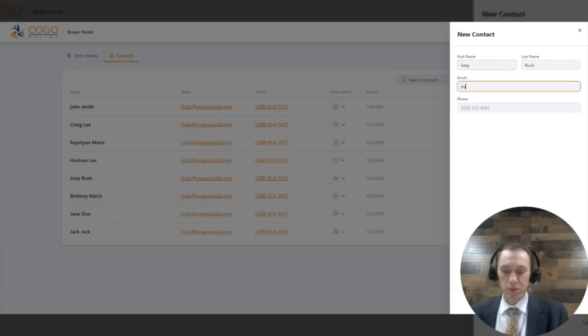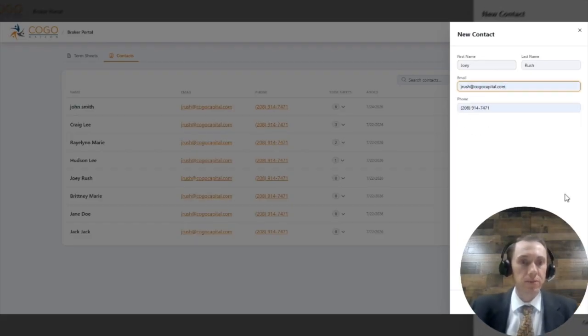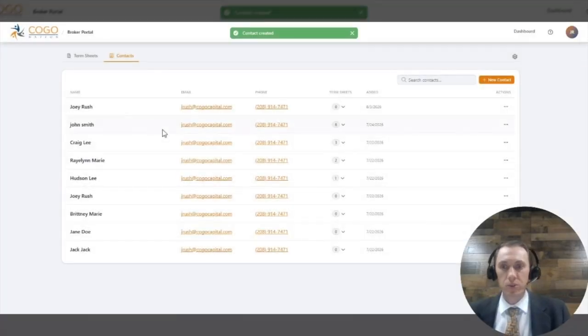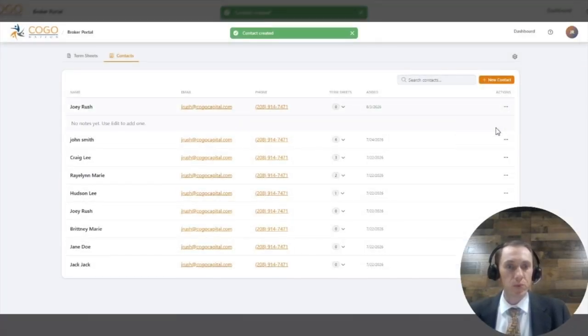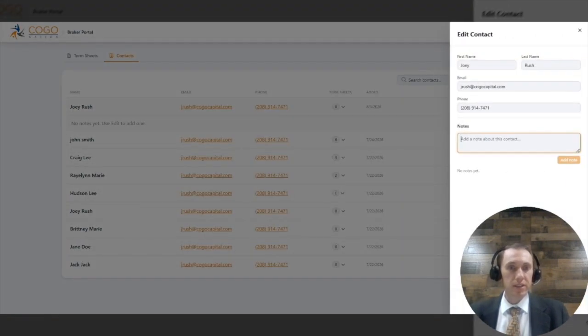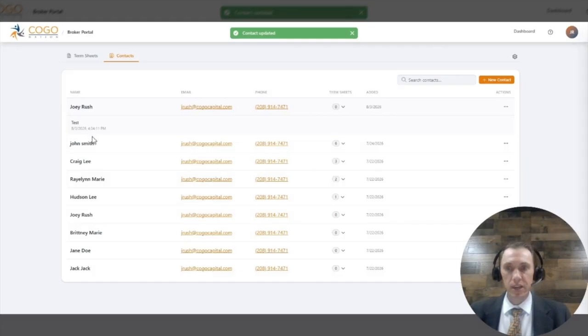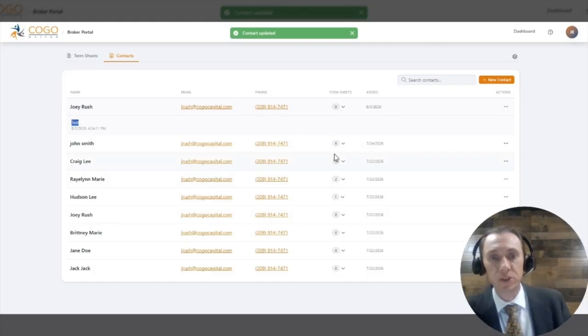Mr. Joey Rush, J. Rush at Cogo Capital with a 208-914-7471. I'm going to create a new contact, Mr. Joey Rush. If I want to add notes, we can show our notes down here. There's nothing added yet. So we can go in here and edit. If we need to add notes, we can put test, add note, and we're going to save. So now anything we put down here will show the notes for those individual contacts.